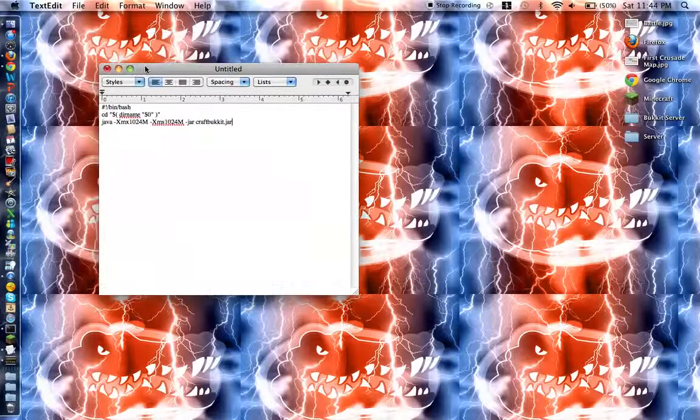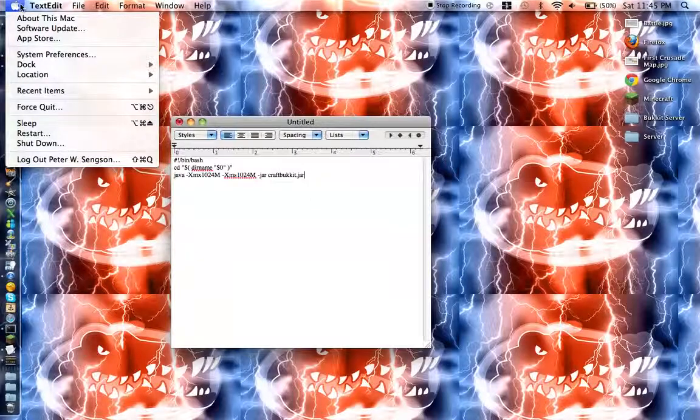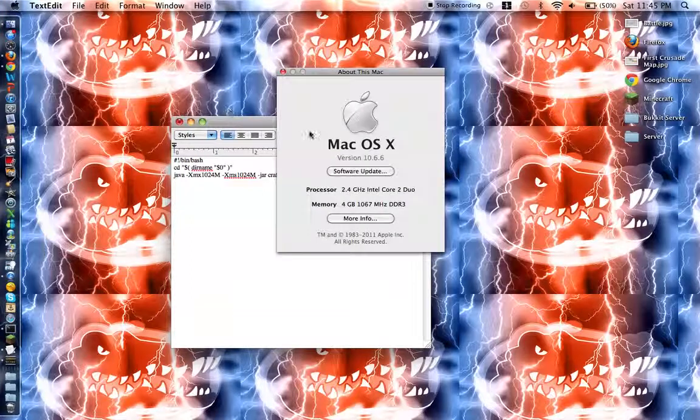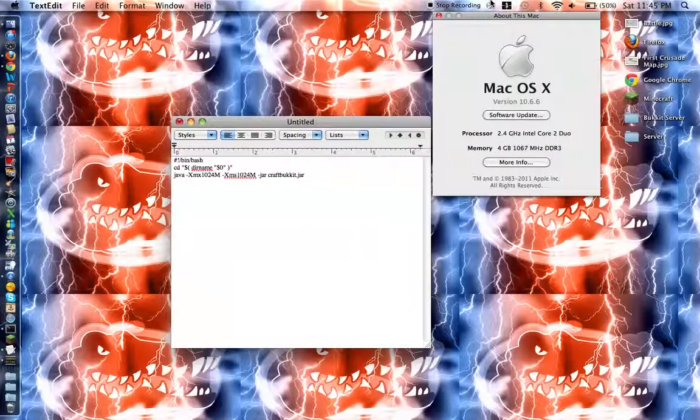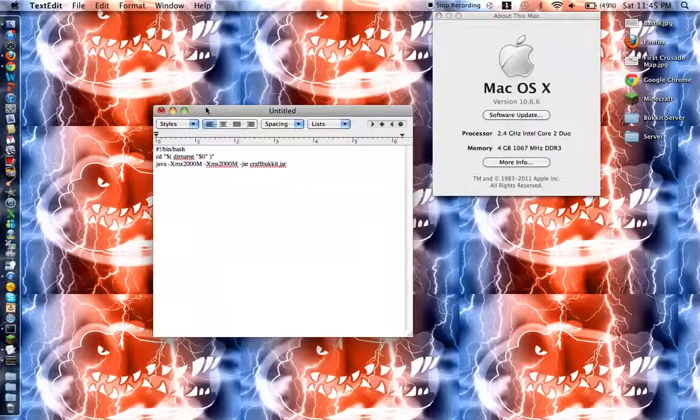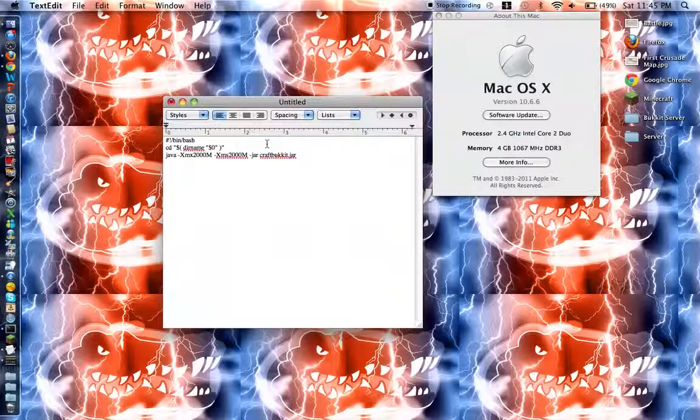Okay, first we want to see how much RAM your computer has. To know, go up here to this Apple logo, About This Mac. If you have a 4 gigabyte computer, then you want to put 2000M into both of these number parts, and that means it's 2 gigabytes.